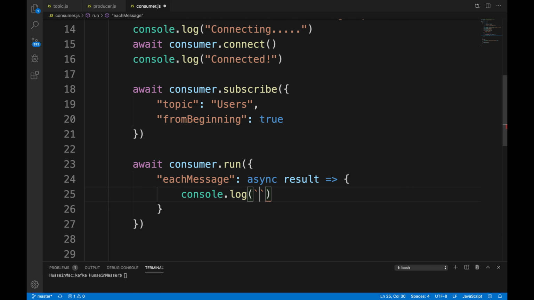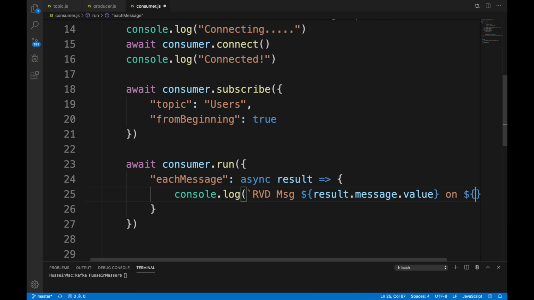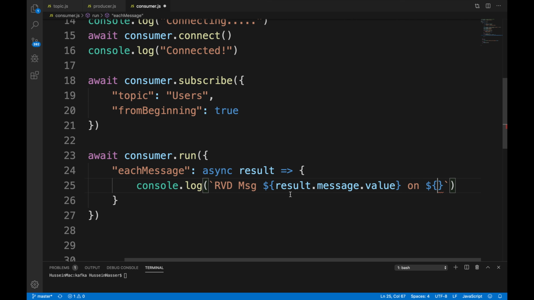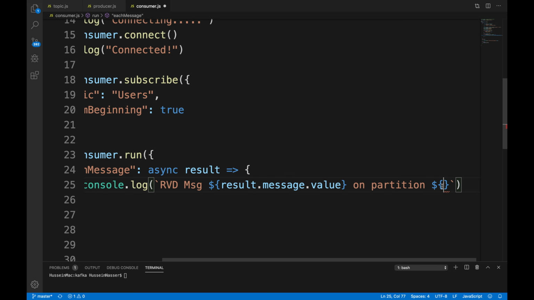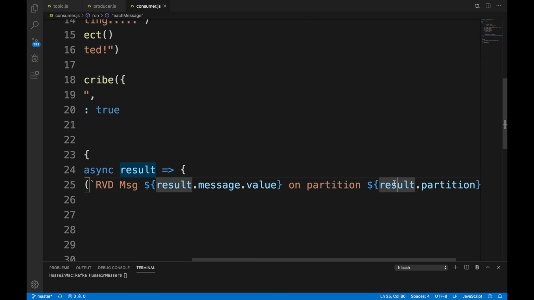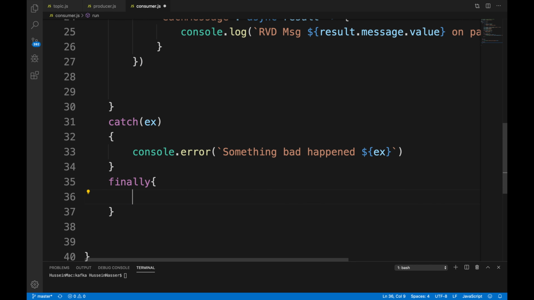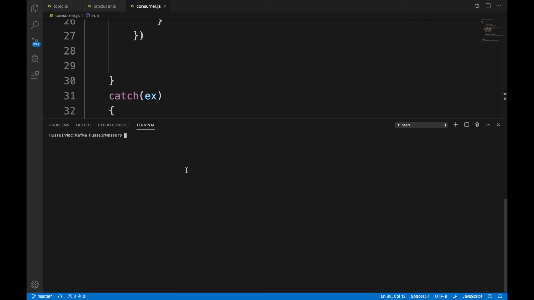Let's say, hey, received message, result.message.value, right? On partition result.message.partition. How about that? Let's just do that, okay? And here's the thing we need to do. We need to remove the process.exit. We can't just kill the consumer process. We need to make it always running, right? Let's do that. Node consumer.js, guys.